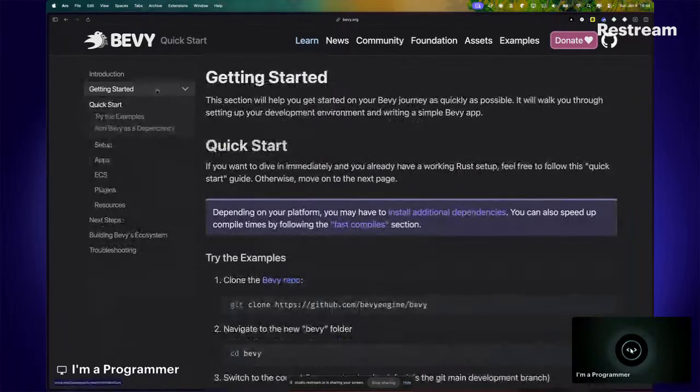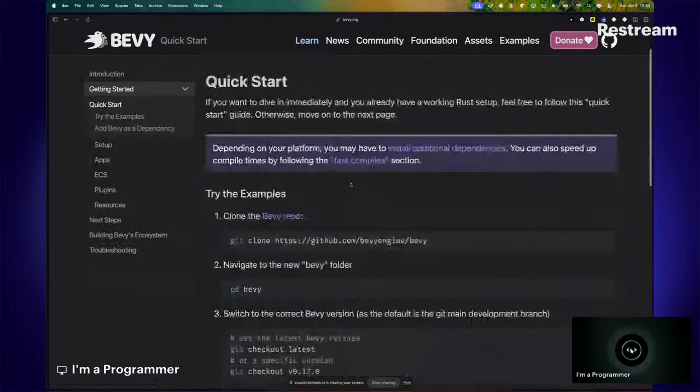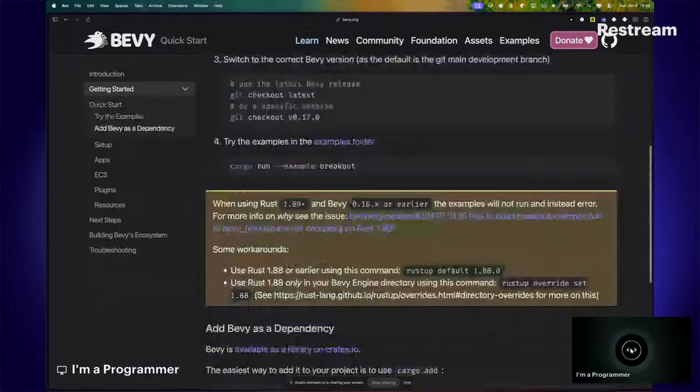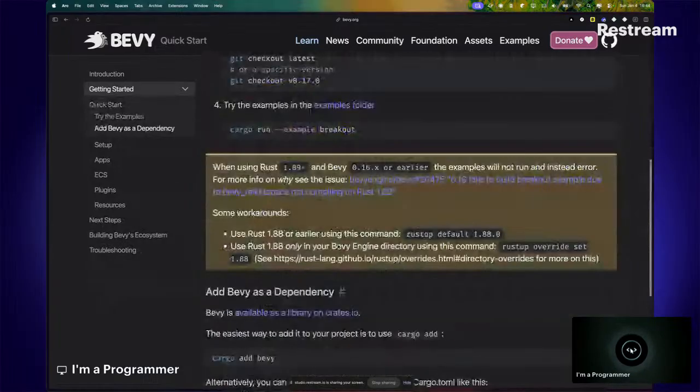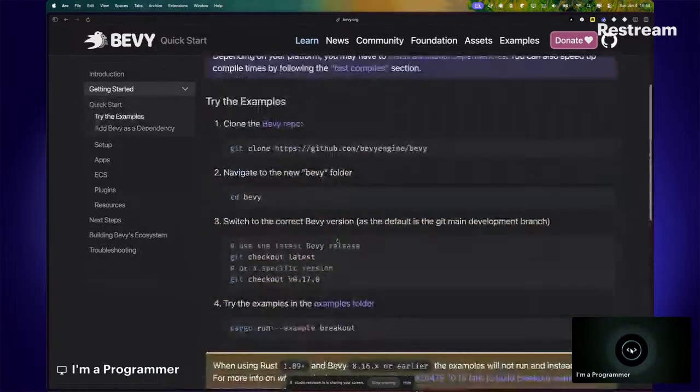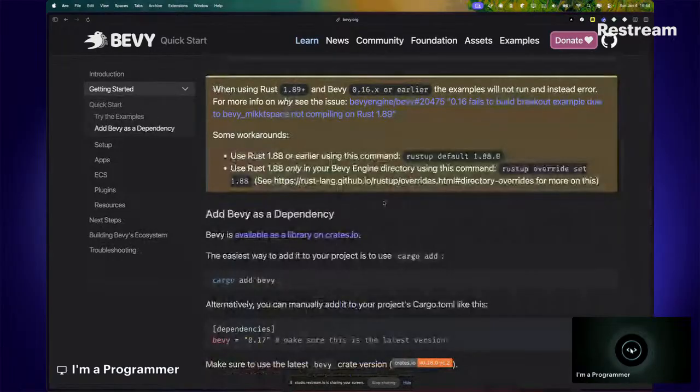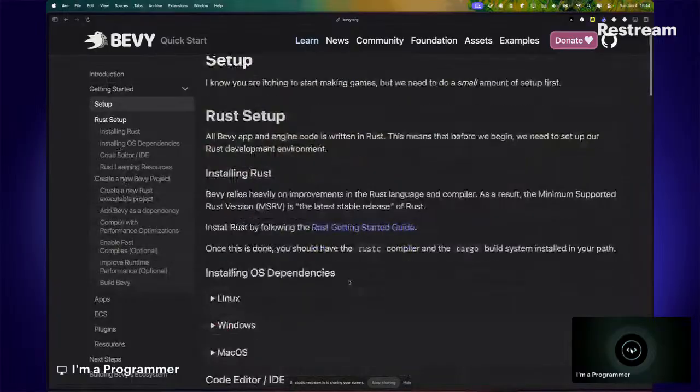And one more thing, for Bevy itself. Like I said, if you want to do that from here, all you need to do is install Rust and then add Bevy as a dependency. I already have all of this set up, the setup is already done for me.